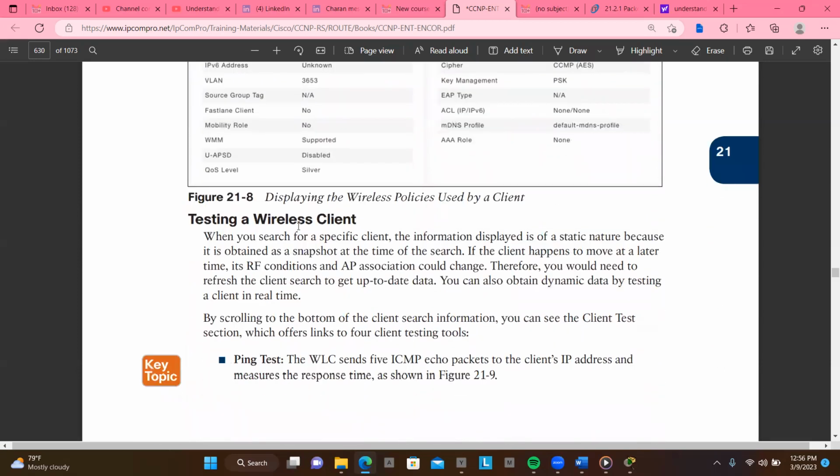So, testing a wireless client. When you search for a specific client, the information displayed is of a static nature because it is obtained as a snapshot at the time of the search. If the client happens to move at a later time, its radio frequency (RF) conditions and access point association could change. Therefore, you could need to refresh.